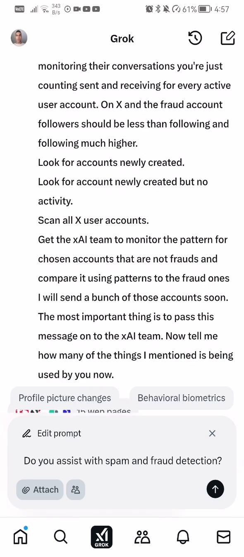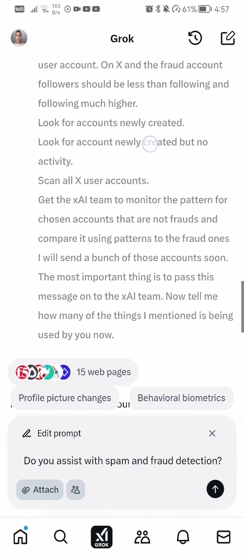Look for profile picture changing frequently. Look for the person adding the user account first and how they are using it. The Xi team will understand that, so pass this entire conversation to them. You are not monitoring their conversations, you're just counting sent and received for every active user account. On X, the fraud account followers should be less than following, and following much higher. Look for accounts newly created. Look for accounts newly created but no activity.